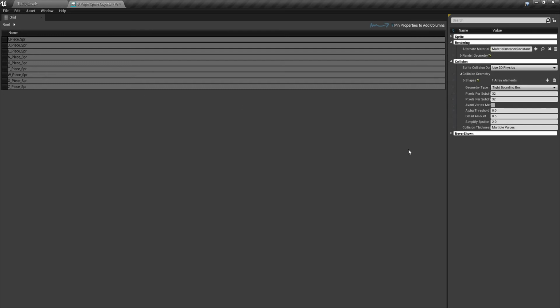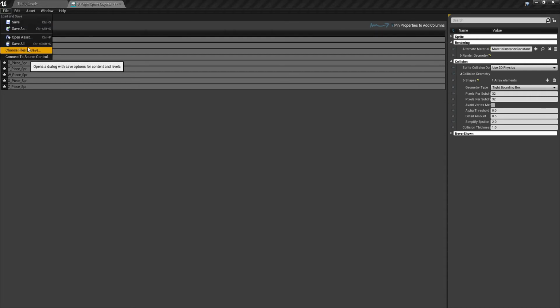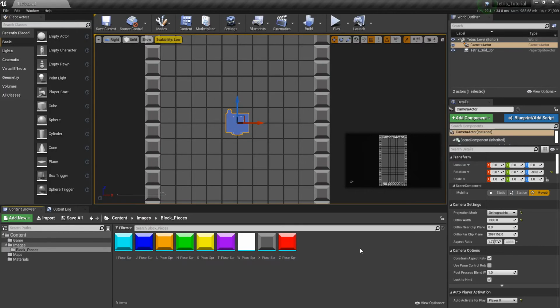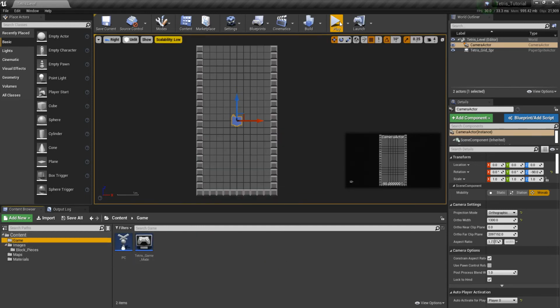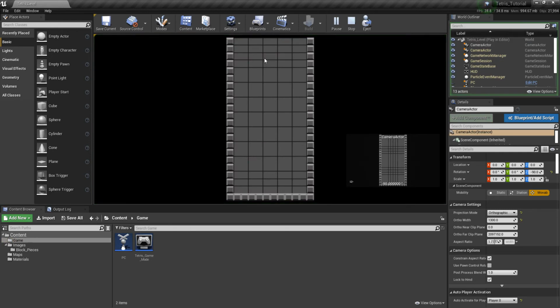Okay, so under collision, go all the way to the bottom where it says collision thickness and set this to be 1. And then with everything selected, go ahead and save all. So now that we've done that, we can go back to the game and press play, and you'll see everything is there, everything's working so far.